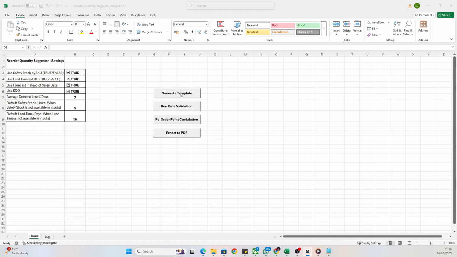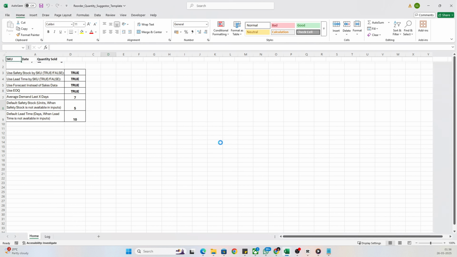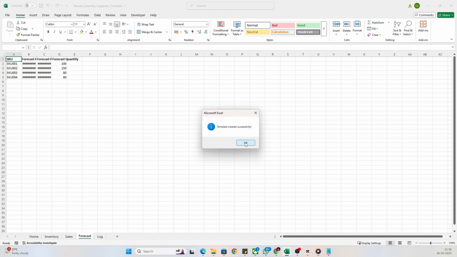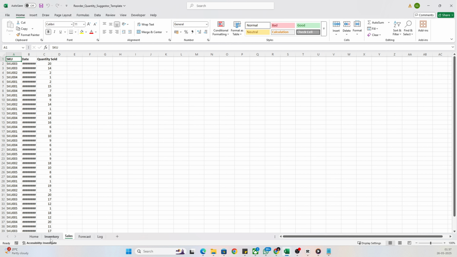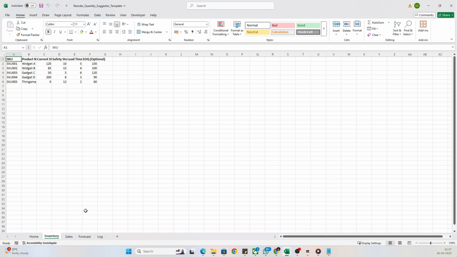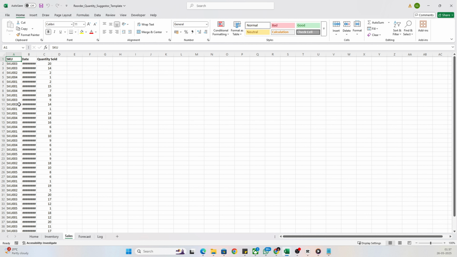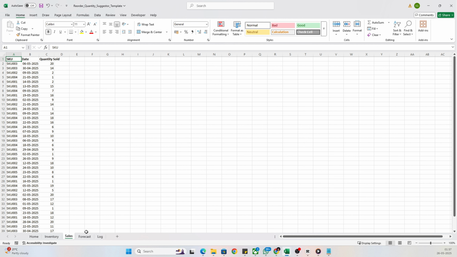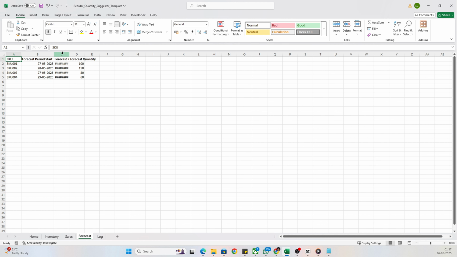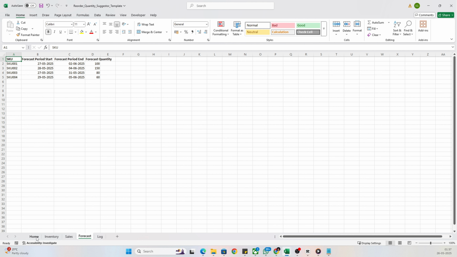Next, click Generate Template. This will create the inventory, sales, and optionally the forecast sheet, depending on your settings. Each sheet has labeled columns for you to enter data. You can also choose to include sample data for testing. You don't need to type your data manually, you can copy and paste it from any other Excel file, ERP export, or planning system. Just make sure it follows the column structure provided. Details are again available in the README file.